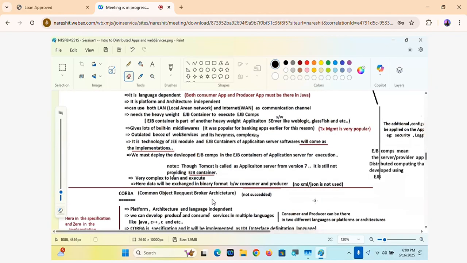Compared to RMI, EJB is good, but compared to web services it is bad. The bad part is, first, it is heavyweight. Number two, consumer and producer must both be in Java. These two are the reason to say that RMI and EJB are not interoperable. Do you think RMI and EJB are interoperable, guys? No. RMI and EJB are not at all interoperable.